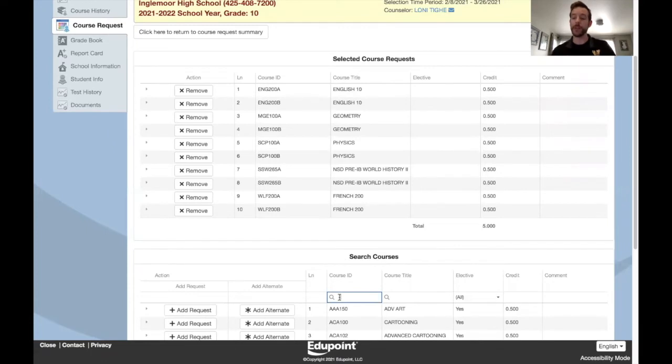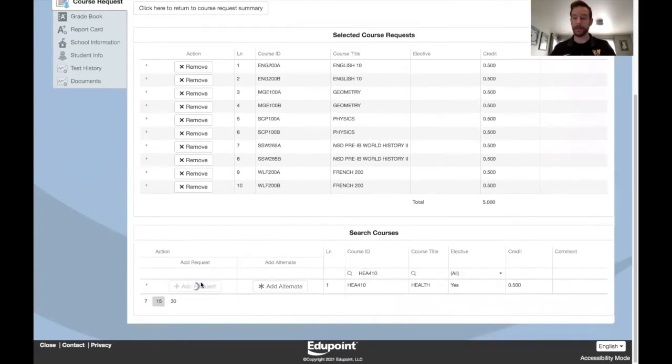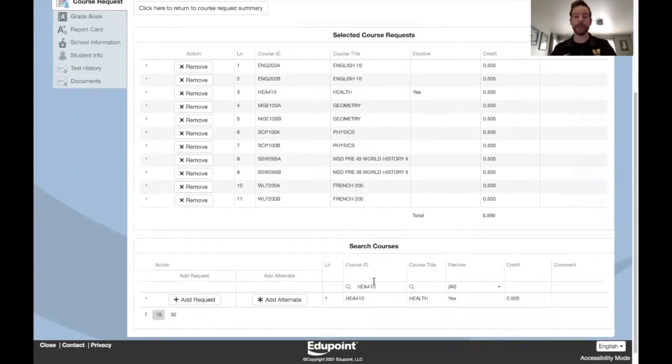Next up, I'm choosing to take care of my health credit along with some of my required PE credit by registering for a semester of health with code HEA410 and a semester of yoga with the course code PYP100.